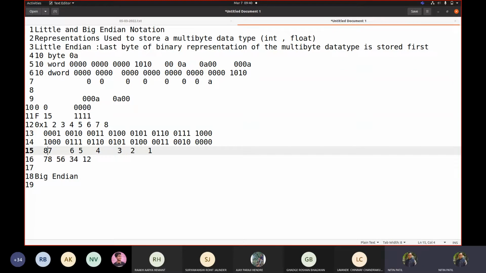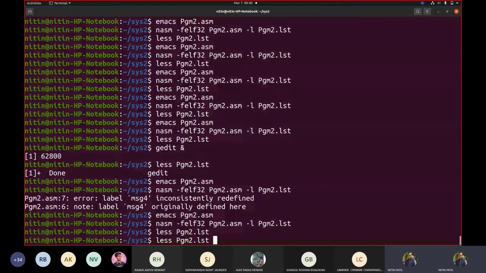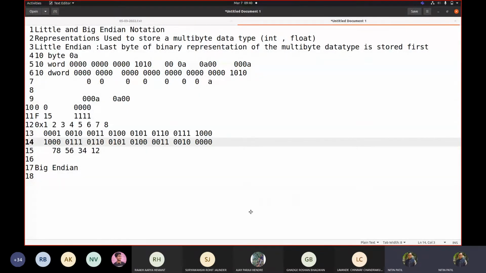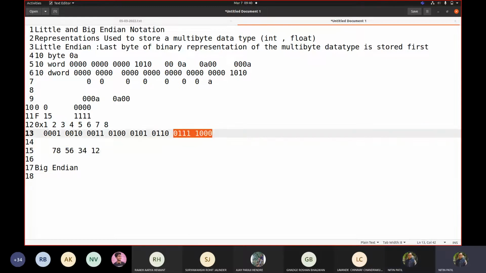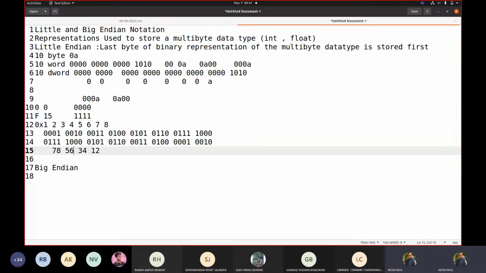Correct? Sorry, I wrote 87, but actually it should have been different, because we are writing in terms of byte representation. When we see 1, 2, 3, 4, 5, 6, 7, 8, it is picking a complete byte, not a single digit position. So you pick it from a byte perspective. The last byte is written first: this is the first byte from the right, this is the second byte, this is the third one, and this is the fourth one. Because we have to talk about bytes, there are 4 bytes, and that's how we get 78, 56, 34, 12.